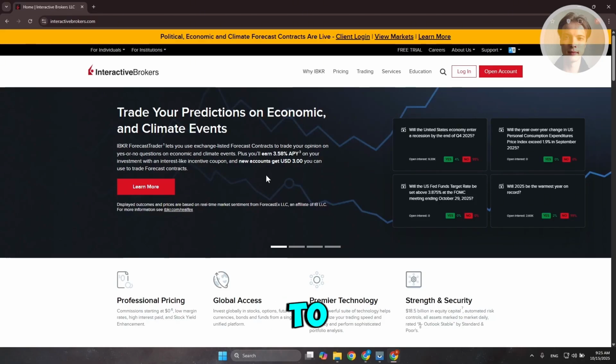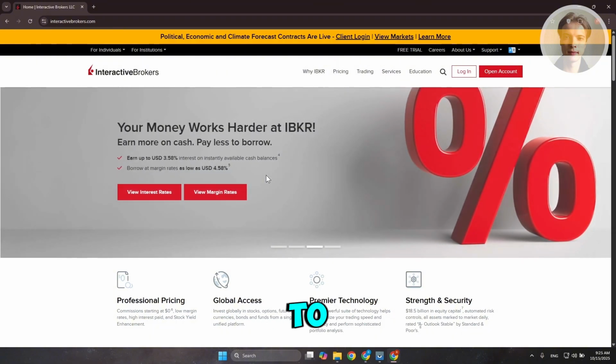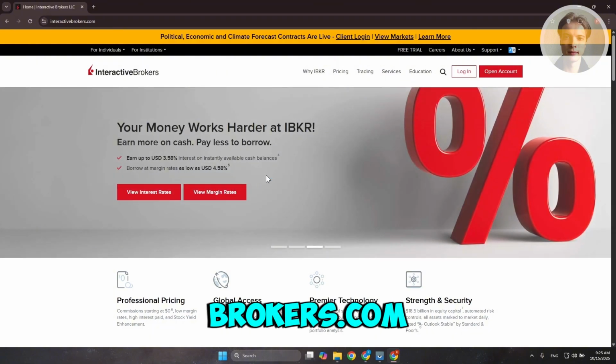So you might be wondering how to exactly open an Interactive Brokers account. Well, opening up an account here is fairly easy, but there are a few questions and a few pages here that you need to answer. So first things first, you want to go to their official website. It's going to be interactivebrokers.com.